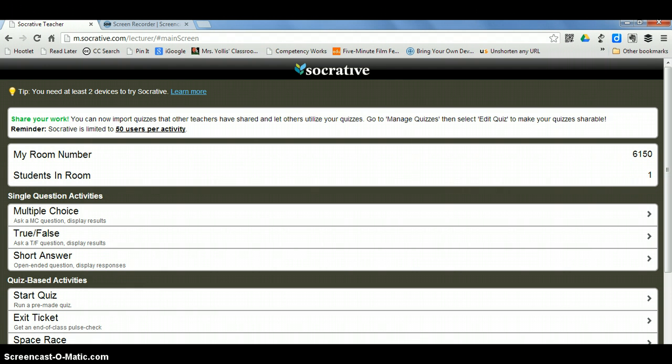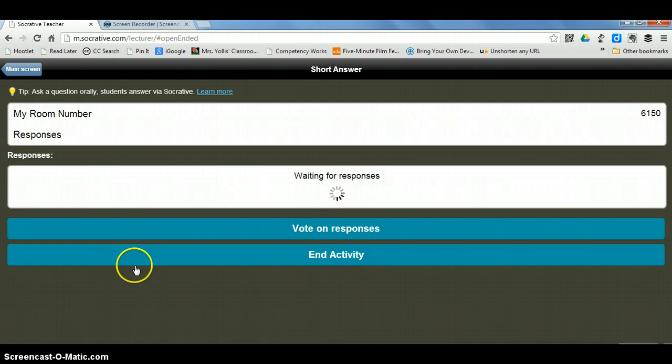So the next section is what we call our single question activities. And these are more of the on-the-fly assessment. So if you're in the middle of class, you want students to answer one question quickly, maybe it wasn't a question you had anticipated, or you just want to do a simple check, you can go ahead and do that. So we can ask a multiple choice, a true, false, or a short answer. I'm going to go ahead and just pick short answer.